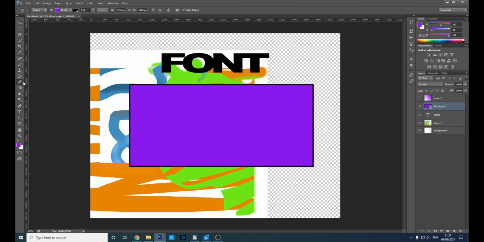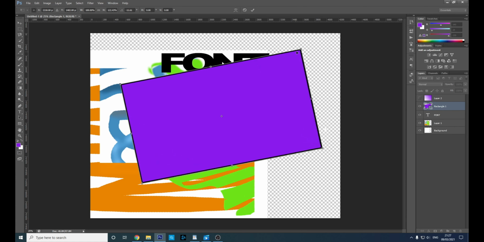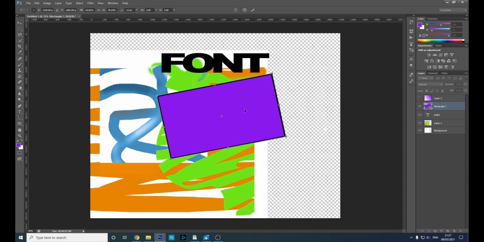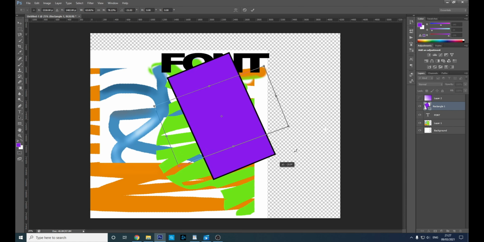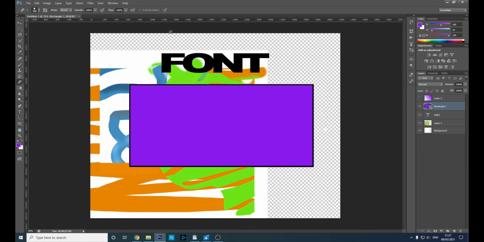So we can't erase that because it's set as essentially what it is. We can transform it. You hold down Control and T. You can change the size of it. You can rotate it if you want to. While you transform things as well, if you make a mistake and you don't like how it's stuck, you can just press this little one here, the circle with the line through. That sends it back to how it was.